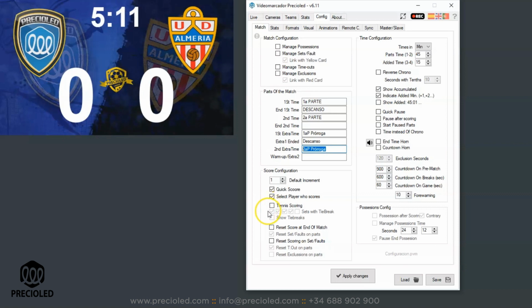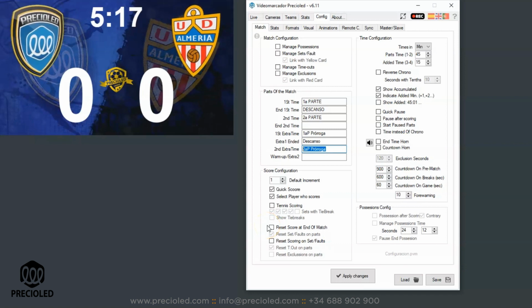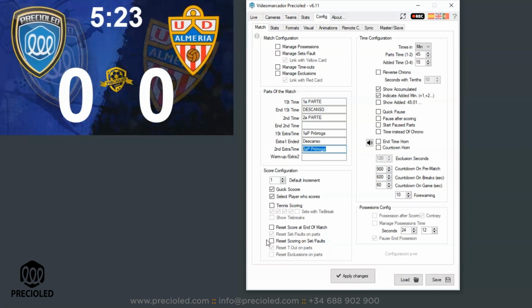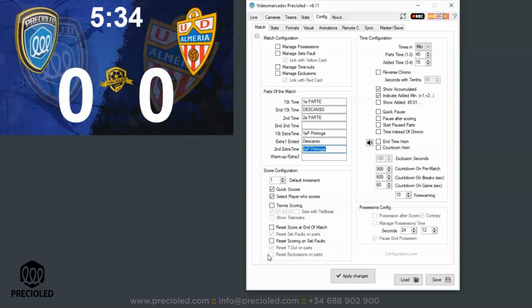Tennis scoring, and in which sets there is tiebreak. If the system restarts the result at the end of the match. If the system restarts the sets or fouls in each part. If the system restarts the points in each new set or foul. If the system restarts the dead time counter in each part. If the system restarts the exclusions in each part.